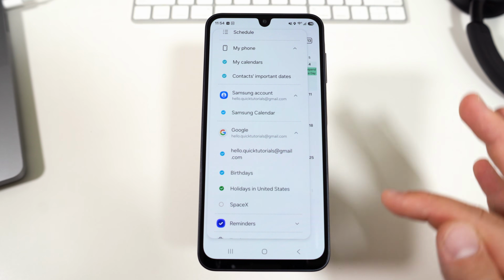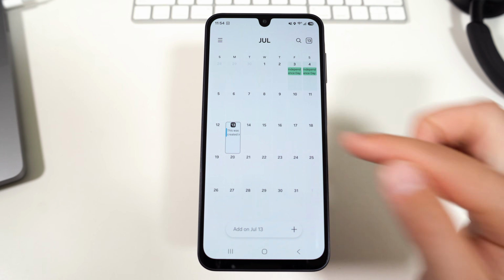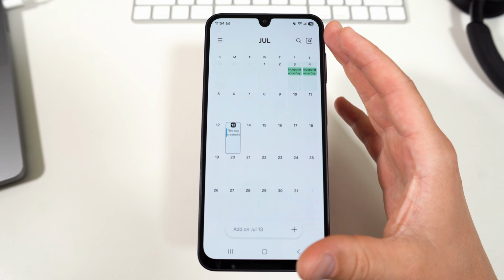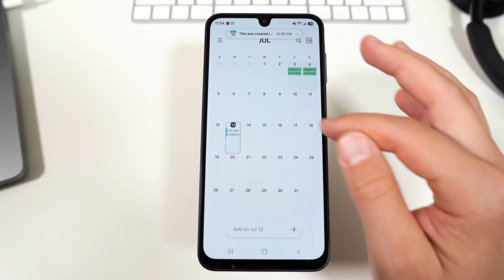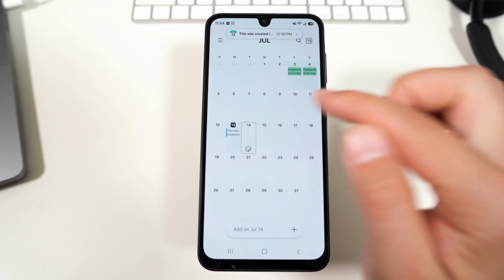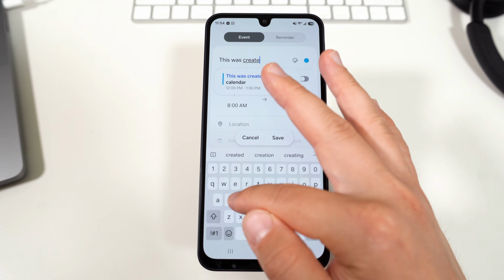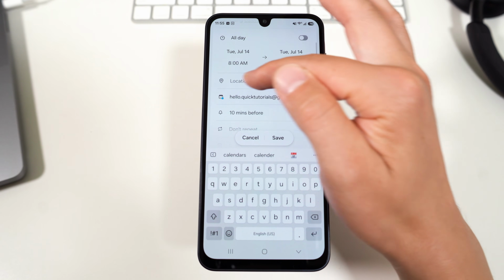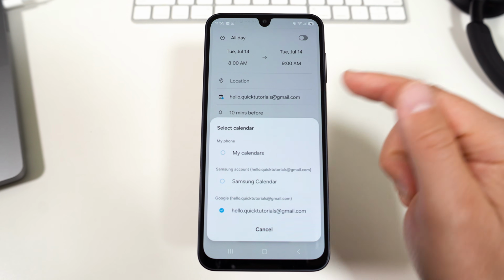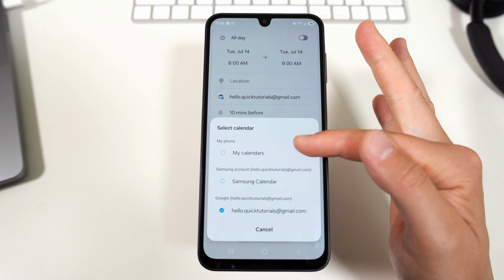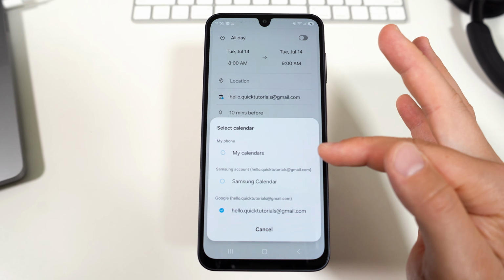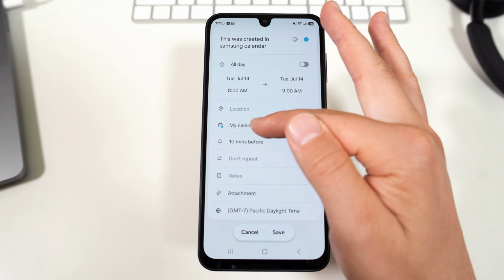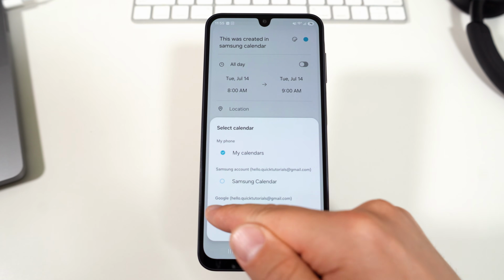But it's a one-way street. Your Google Calendar events will show in the Samsung Calendar, but Samsung Calendar events will not show in the Google Calendar. So now that we're in the Samsung Calendar, let's make an event here. This was created in Samsung Calendar. If you scroll down, under the location, you can choose which calendar this event is meant for. So you could save it to My Phone, which then puts it locally on your phone storage. You could put it in your Samsung Calendar, which would then sync this particular event between your Samsung devices. Or you can even put it to your Google account.